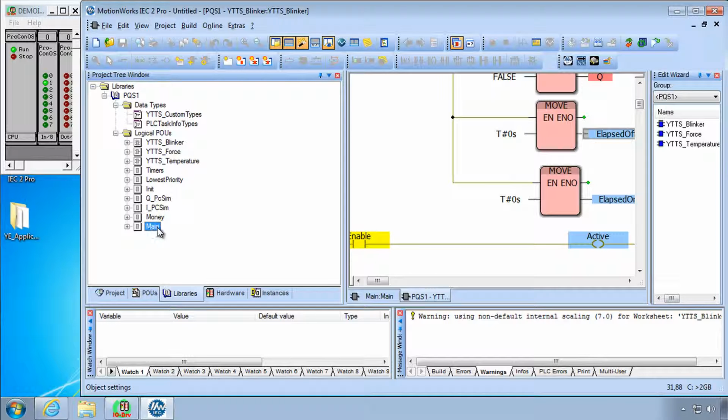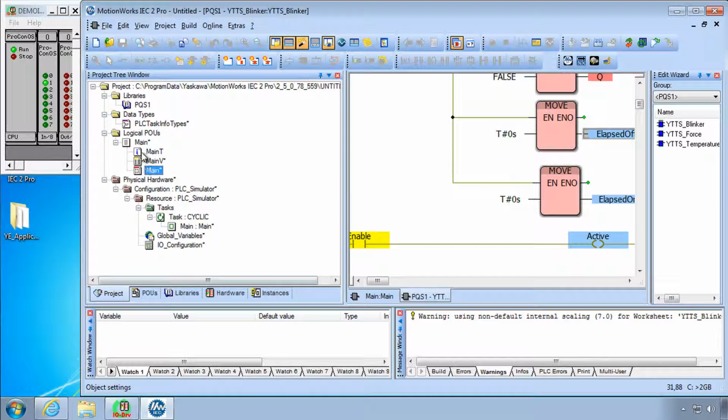And so here you can see why it's important in your project not to use common words because, for example, main here from the logical POU, I would not be able to reuse because I have a logical POU called main already in my main project. I could rename this one, but the names are important. And so that's why we've been pretty strict about prefixing everything with YTTS.